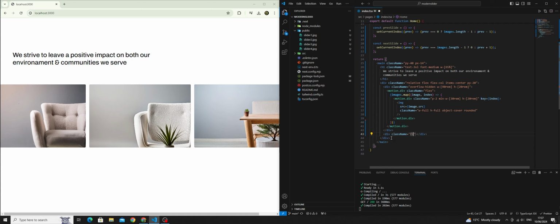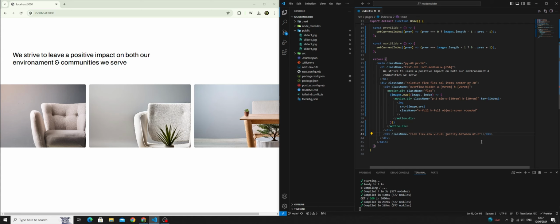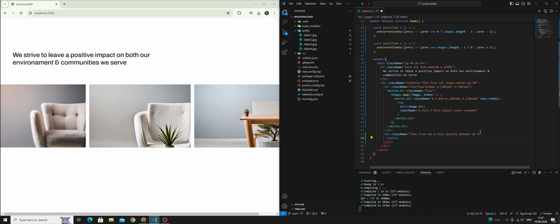So we'll just give this some classes now. We'll give it a flex, and a flex of row, and then we'll give it a justify between to make sure everything is spaced out evenly. Make sure we give it a width of full as well. As you can see here, justify between, and we'll give it a margin top of 6. And we want to create the buttons.